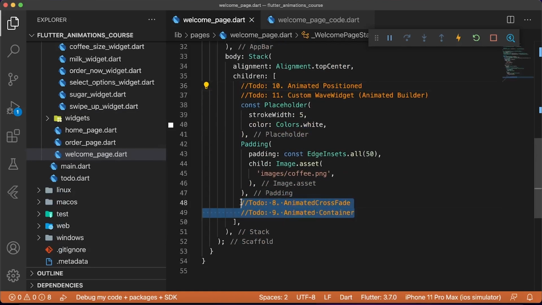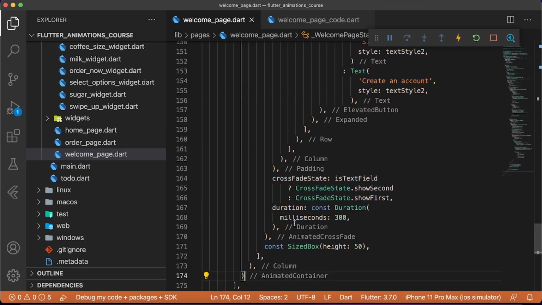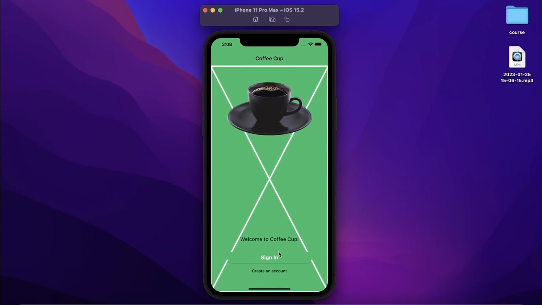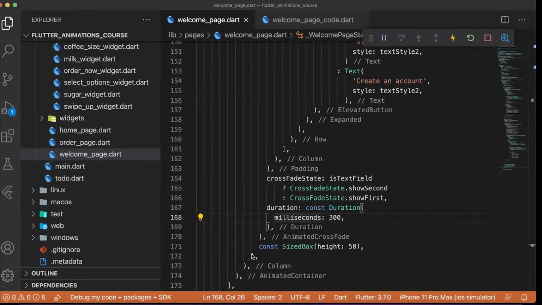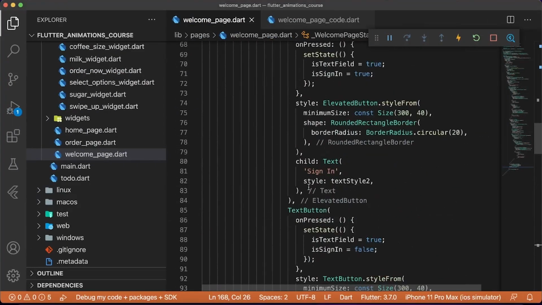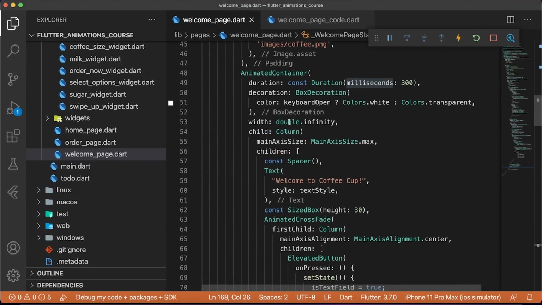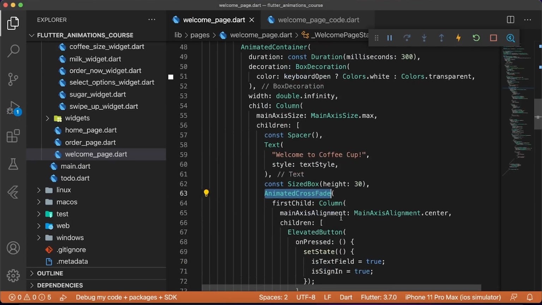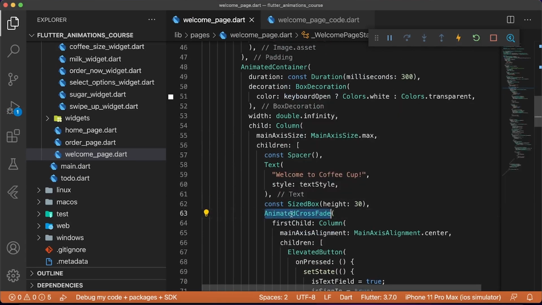And you can replace the to-do 8 and 9, the animated crossfade and the animated container. So now I will put my comma and save. Okay, so what happened here is we have a widget that when we click sign in, for example, this will create an animation between the sign in and the text field. Okay, you see it's pretty cool. This is because we use the AnimatedCrossFade. Right there, we have the AnimatedCrossFade. But also we use another widget, which is called the AnimatedContainer.